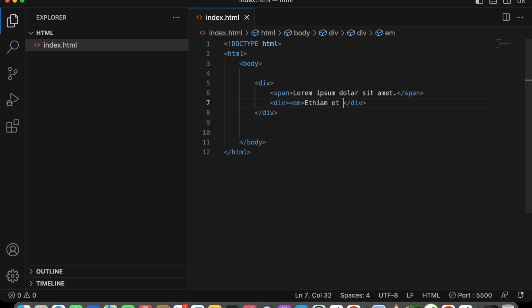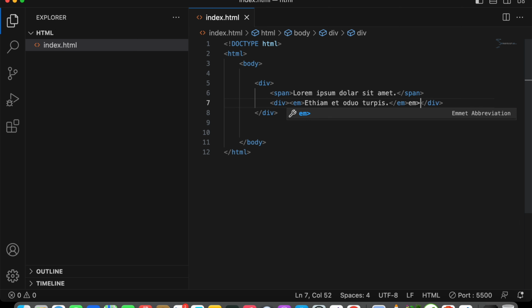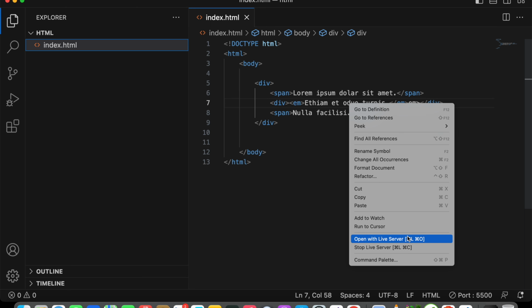some text. Now I'm going to close the em tag, and finally the tag is span. Span is also an inline element. Now I'm going to say the last one here. Then let's take a look at the example.